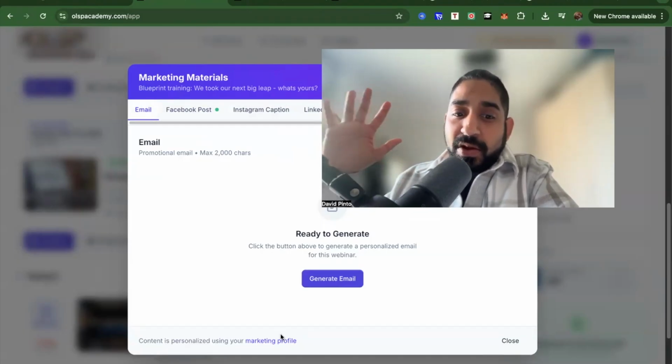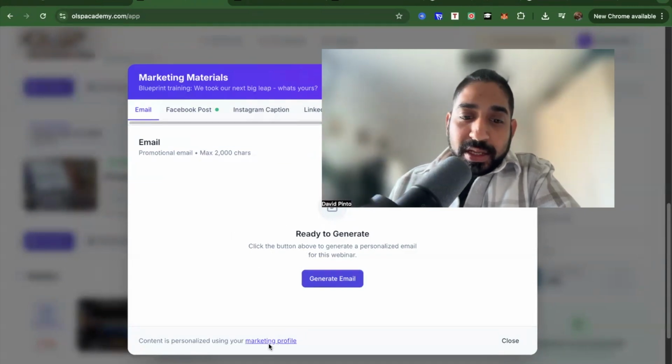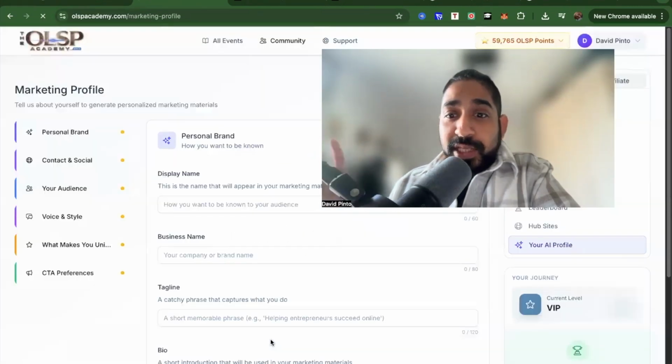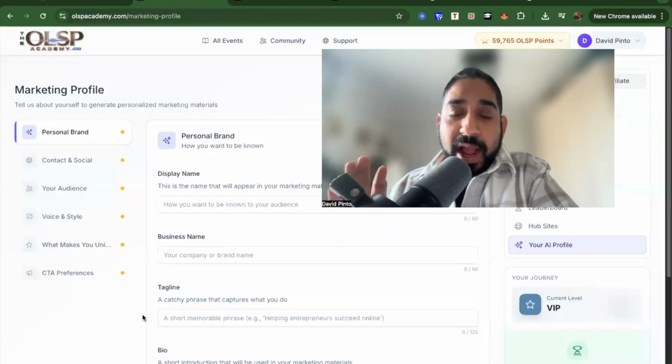If you want content which is personalized to you, how you speak, your audience, your everything related to you, so it's not generic content, but it's still AI generated, then you have to fill out your marketing profile. So this is where the key elements are. I'm going to take my time. I've just got access to the site, guys.